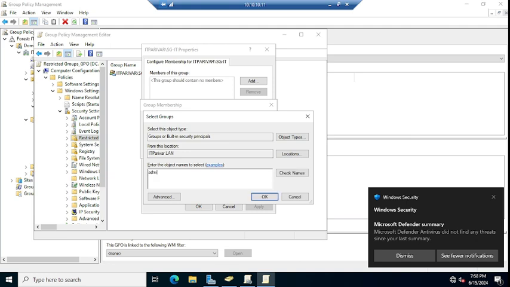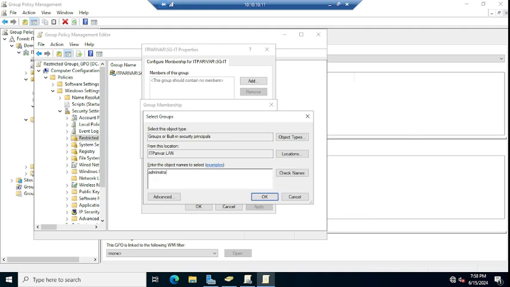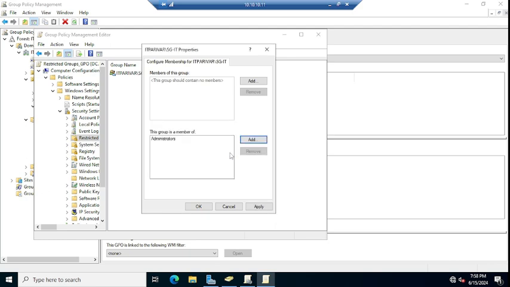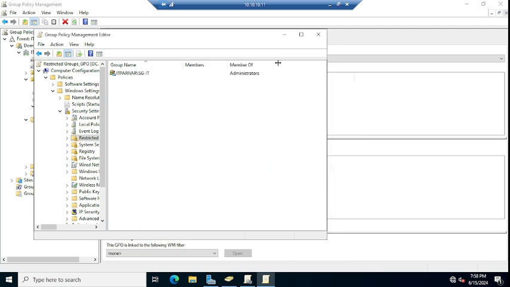We have to add this group into the administrators group of the client machines or servers. So we'll click check names, say OK, and again say OK. So this group is a member of administrators. Now click apply and OK.